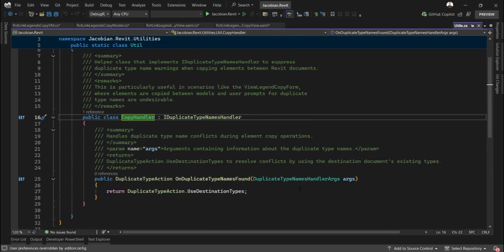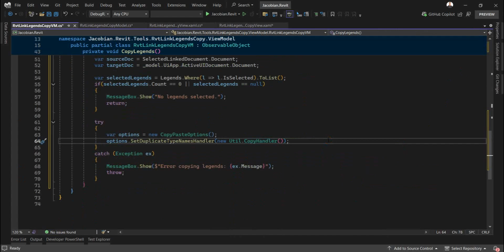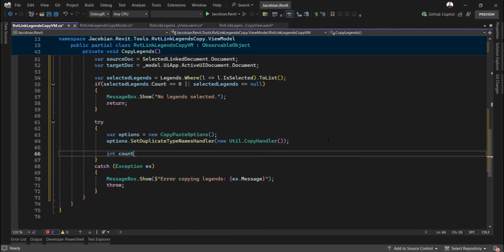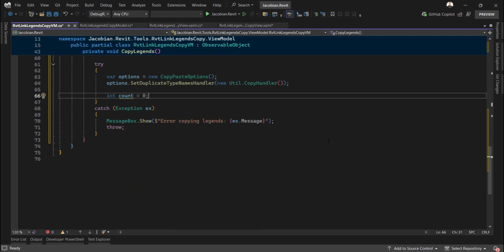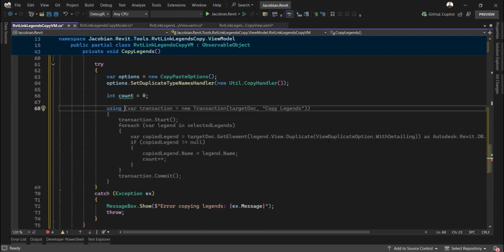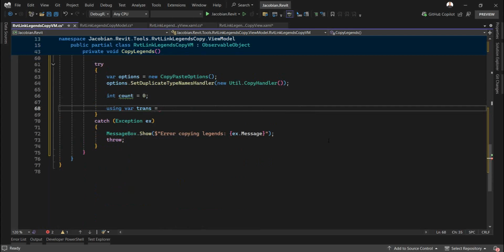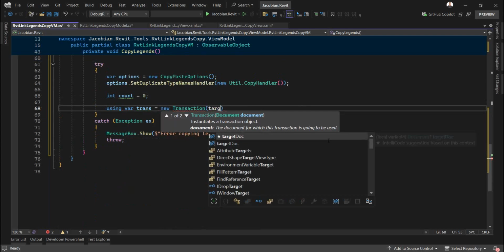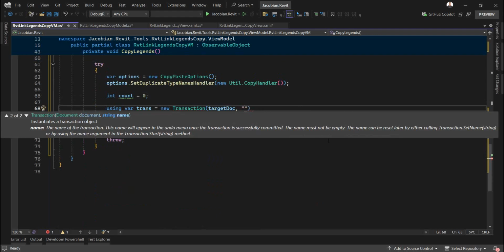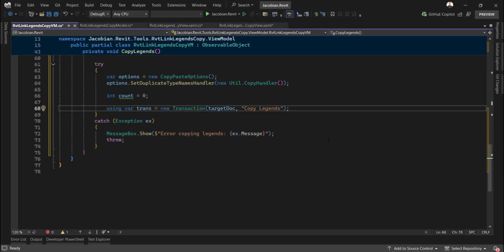Next, I'll declare a count variable and set it equal to 0. This will help keep count of how many legends were copied. I'll then declare a new transaction variable by calling a new transaction, passing the target document and copy legends as parameters. I'll then start the transaction.